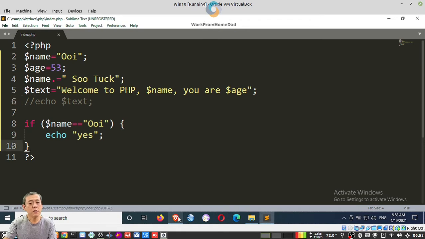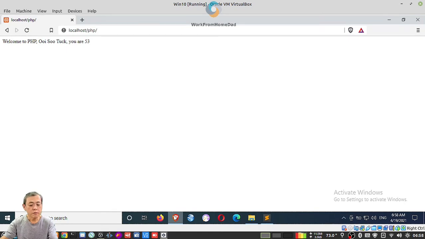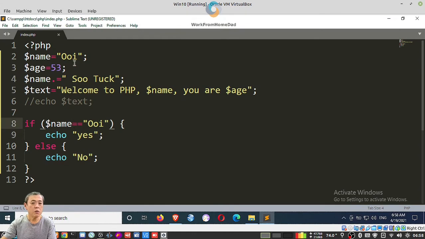All right. So the second construct is when we have an else statement. This is the second construct, and if we refresh it, then it will print a no. Why no? Because the name is not equal to ui. It is concatenated, and actually the name now contains ui su tak, my name. So if not equal to ui, then it will do the else part.